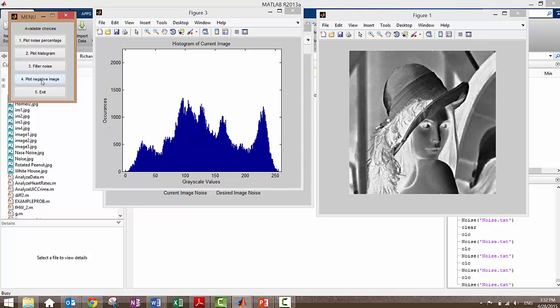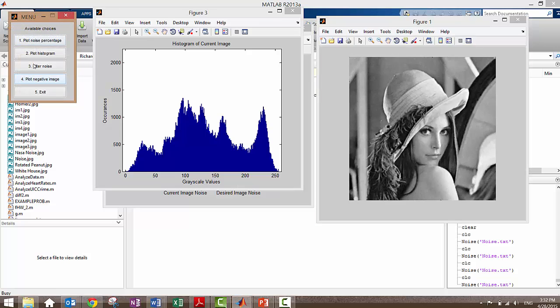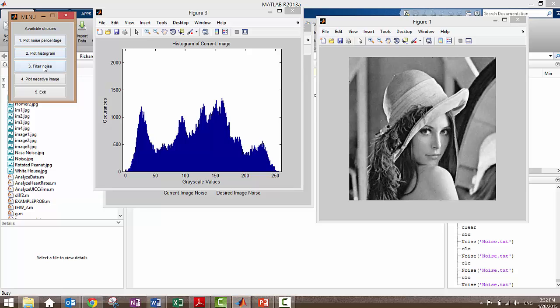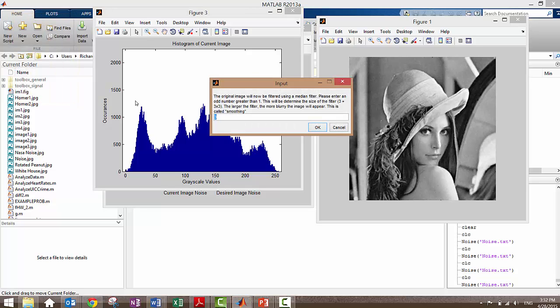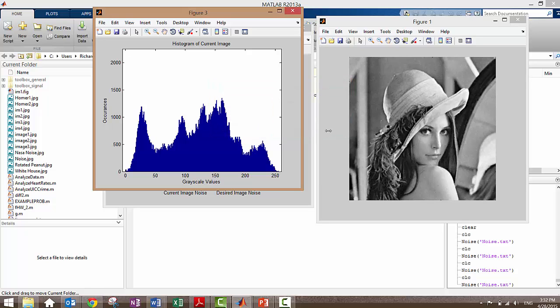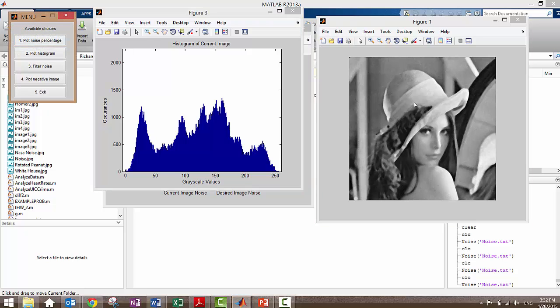And we can go back and forth between the original and the negative and replot histograms and filter noise more, whatever we want. If we put a 7 here, let's try that. Like I said, it'll take a little bit longer, but just so you can see, this image here has been filtered with a 3. Now that's with a 7. See, clearly a lot more blurry. And that's it, and then you can exit. And that's all.